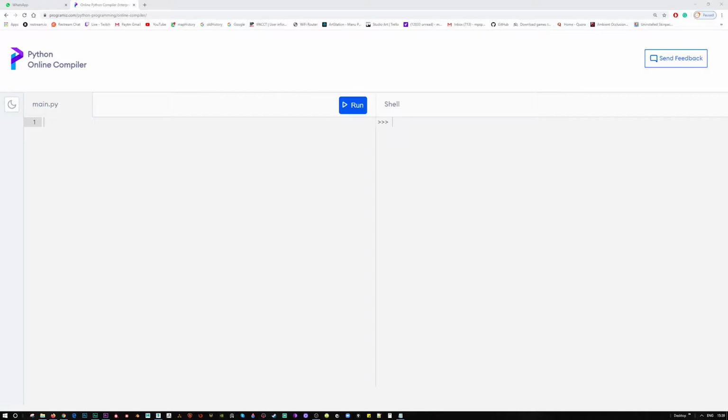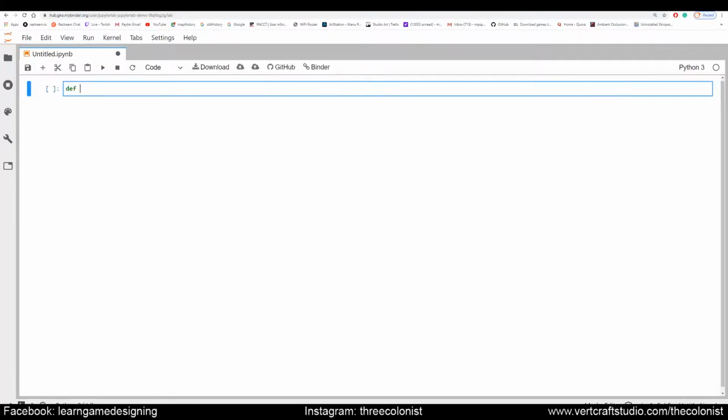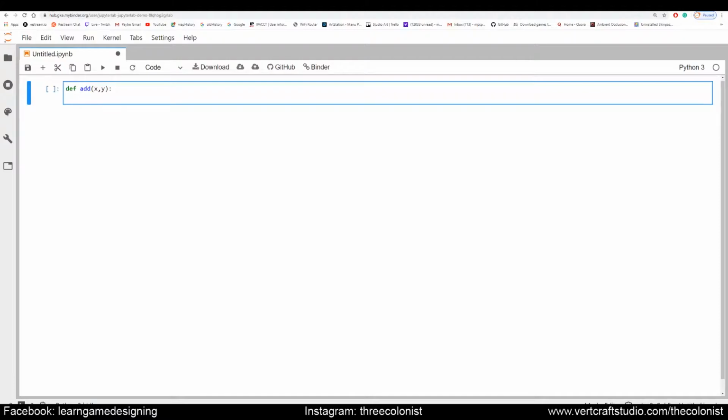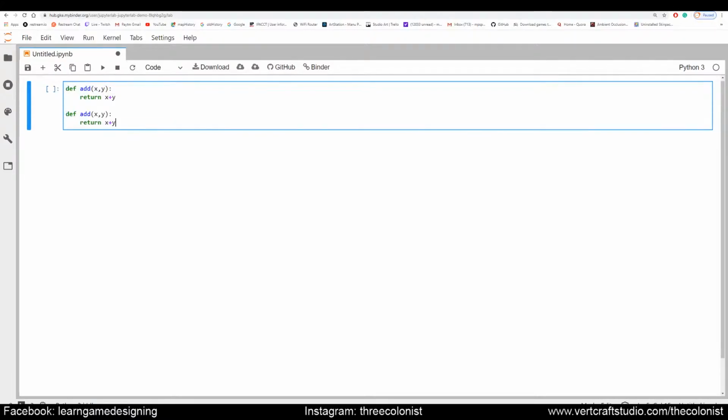Today we're gonna make a calculator. So let me define functions for the calculator first of all, because I need 4 functions. One is addition, subtraction, multiplication and division. So let me define 4 functions.